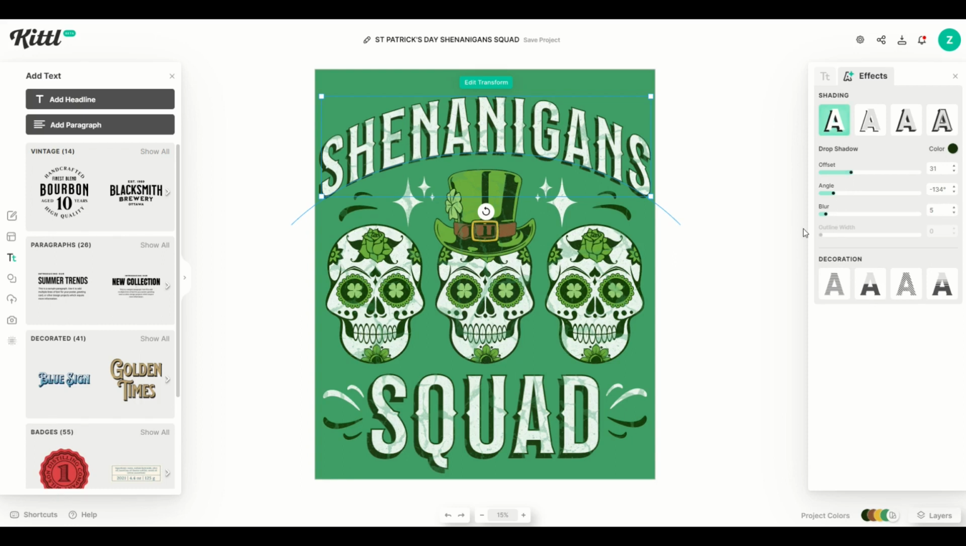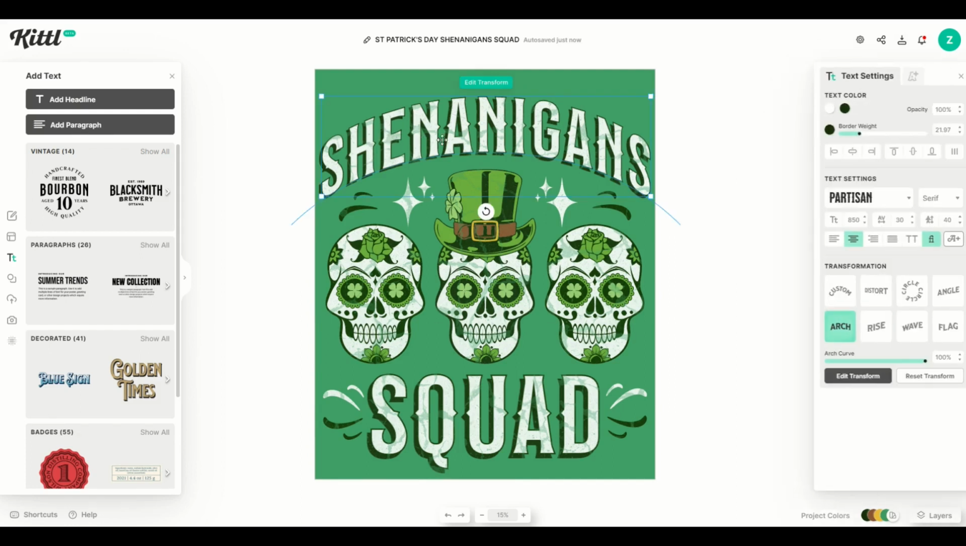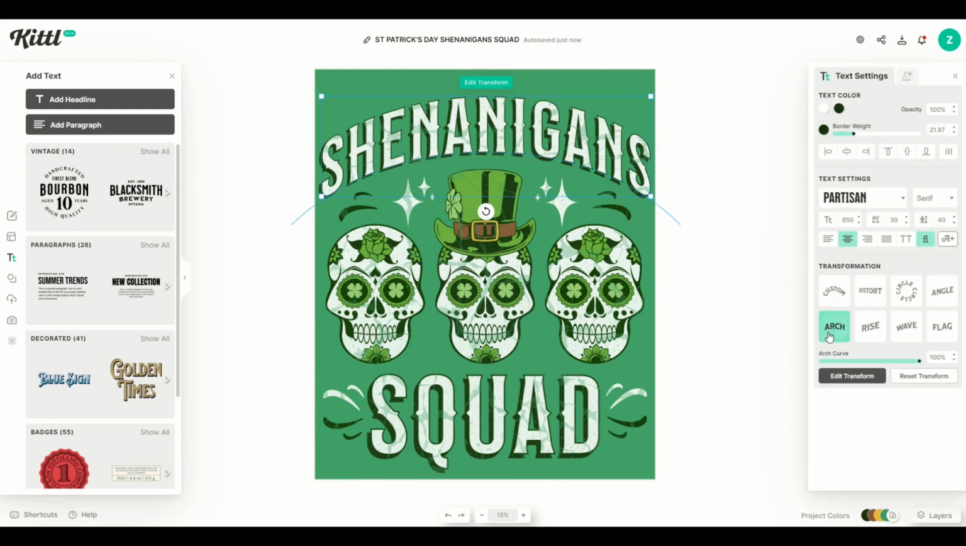You're basically reverse engineering how this looks. So you'll notice, for example, when I click on Shenanigans, you'll see that there is an arch selected here at the bottom. When I select Squad, there is no arch selected at the bottom. So you can see, oh, okay, this is how they did that versus this piece at the bottom.